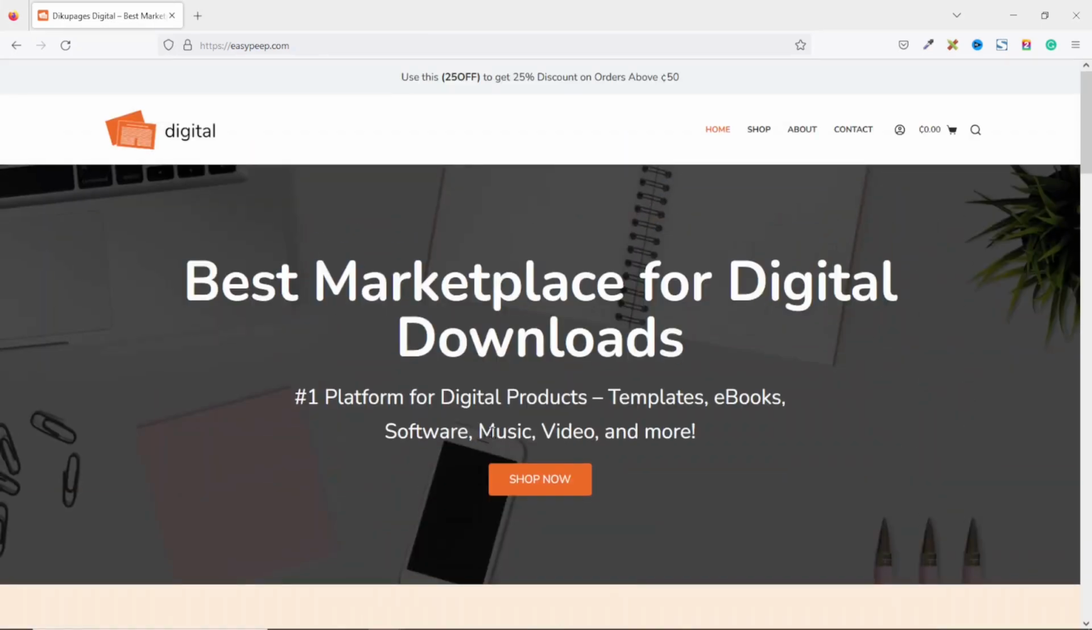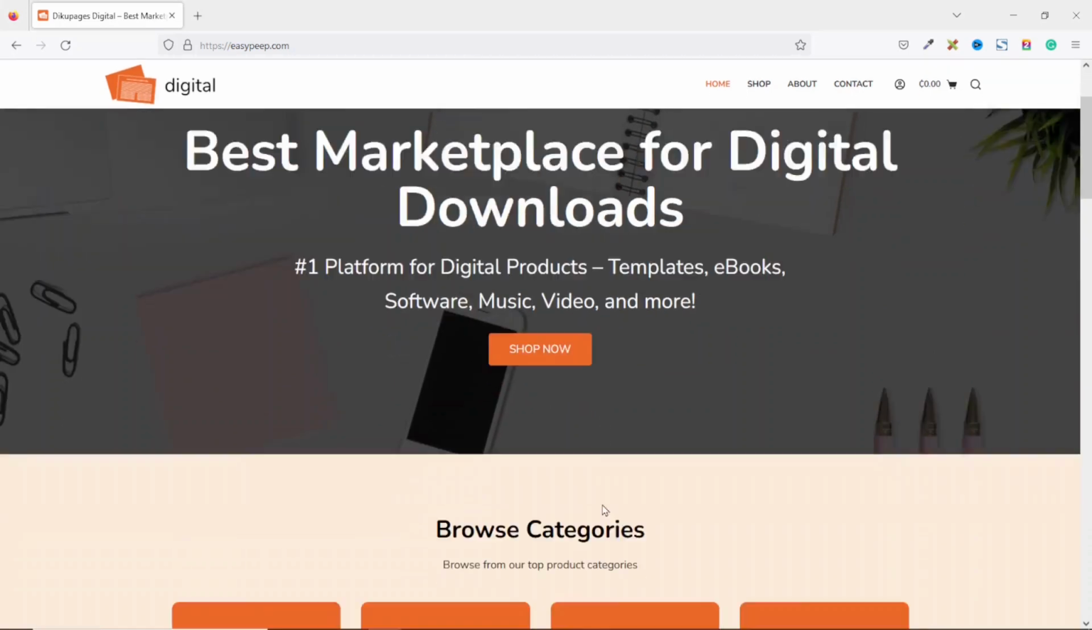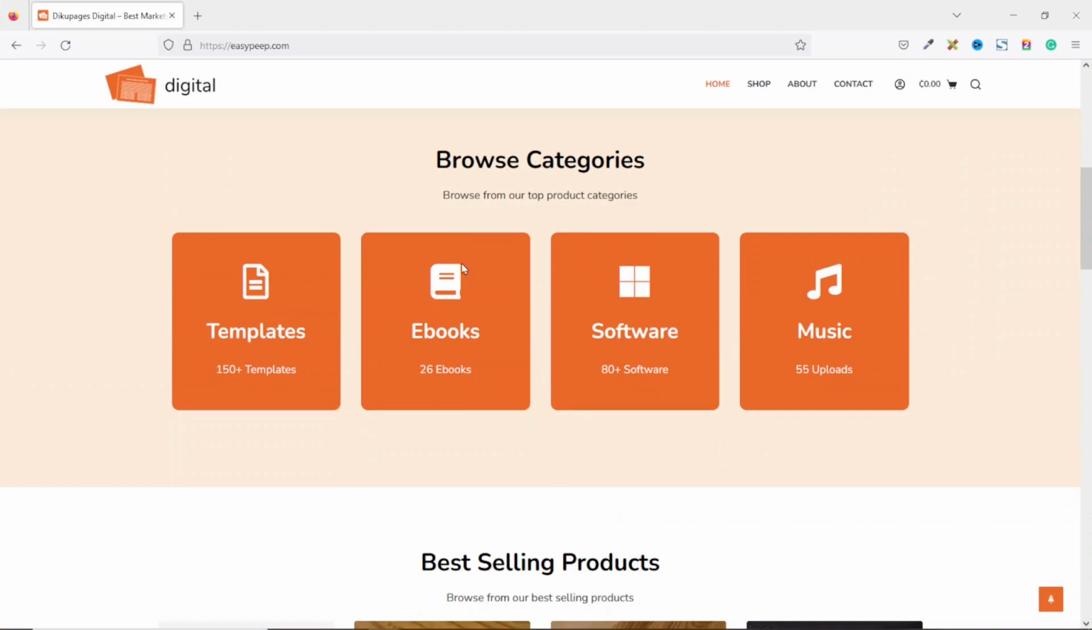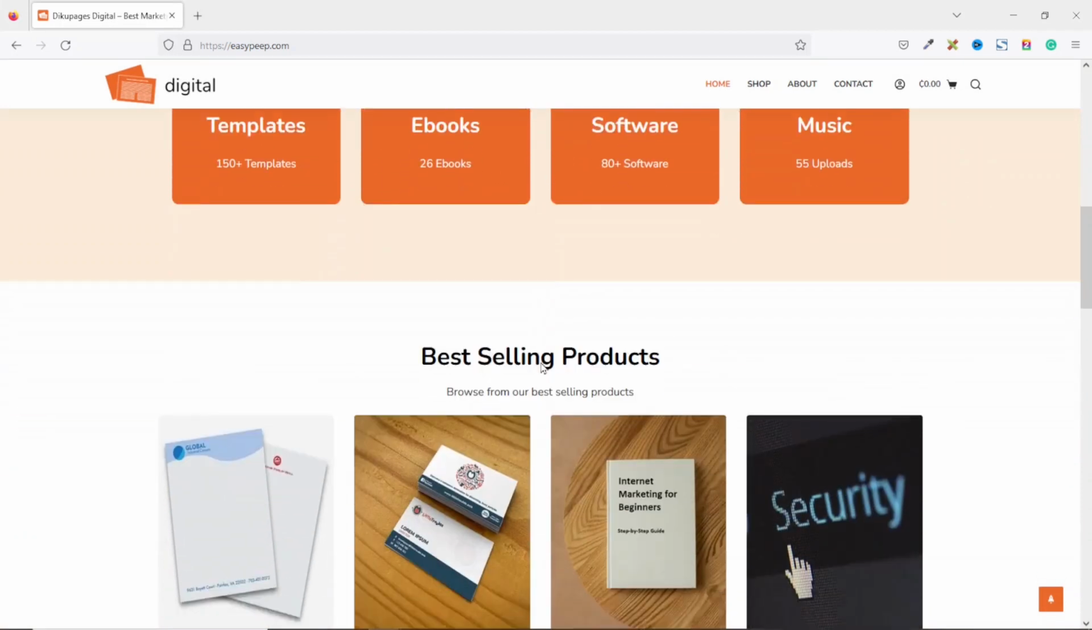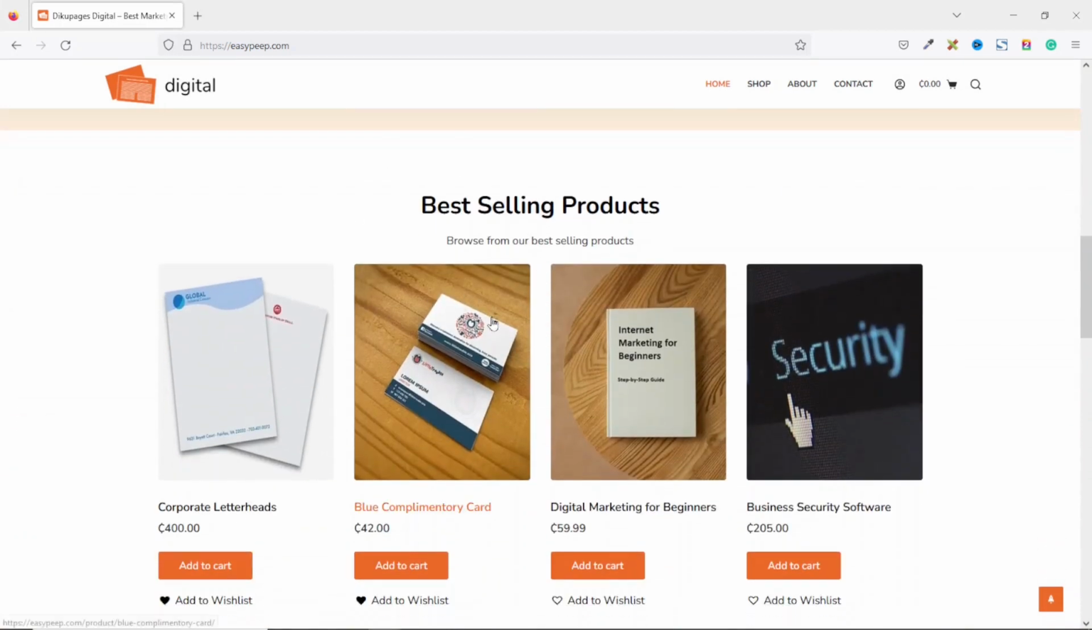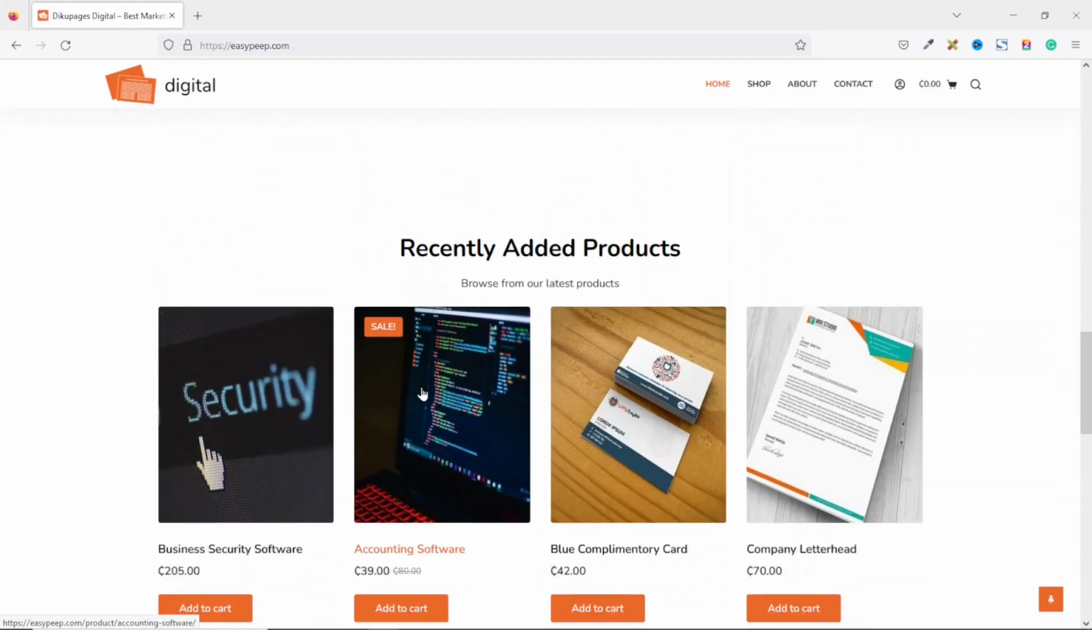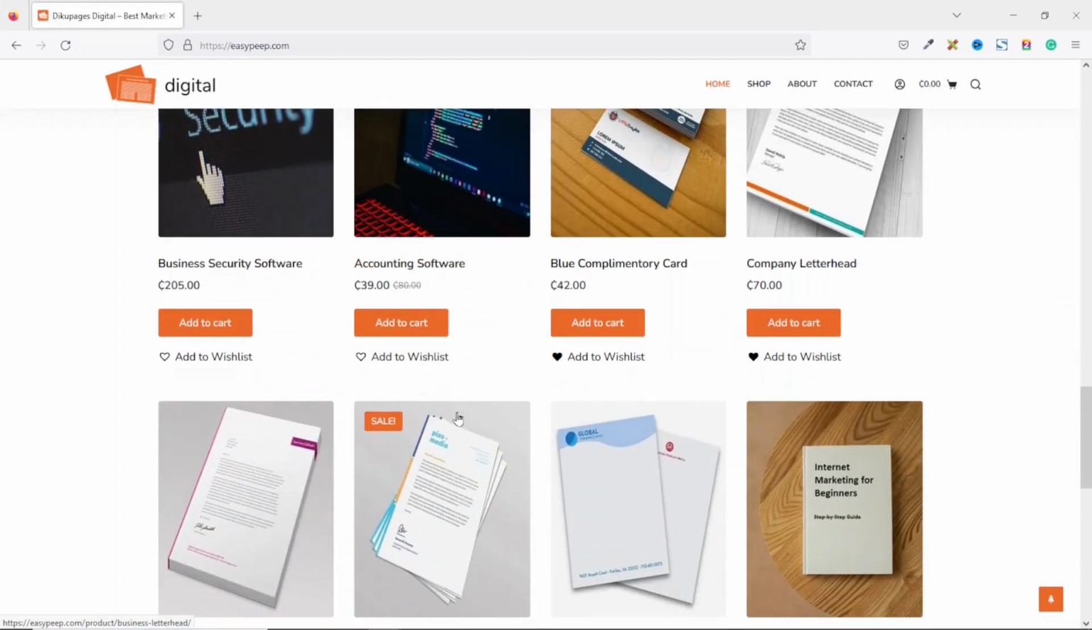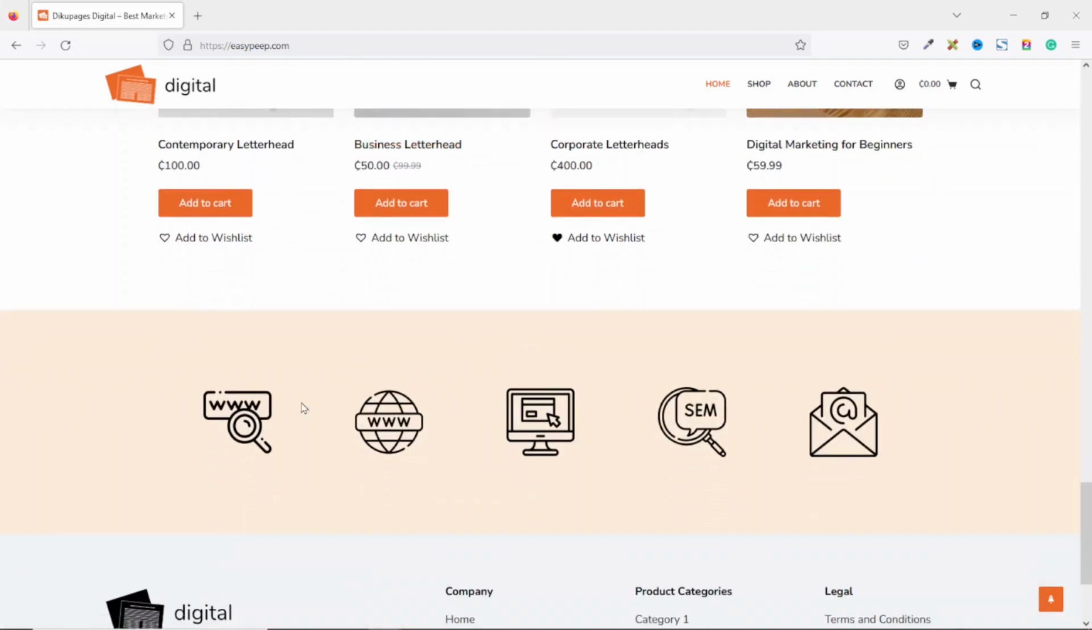The home page comes with a hero section with a call to action that can take your user to the shop page of your e-commerce store. Going down, the next section is the category section. I also have a section for best selling products, so I will show you how you can add some of your best selling products onto the home page of your online store. The next section comes with recently added products, and finally a section for notable brands you have worked with.